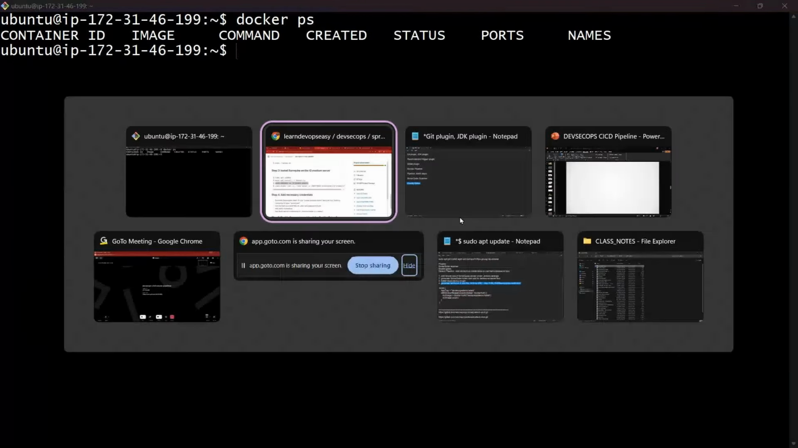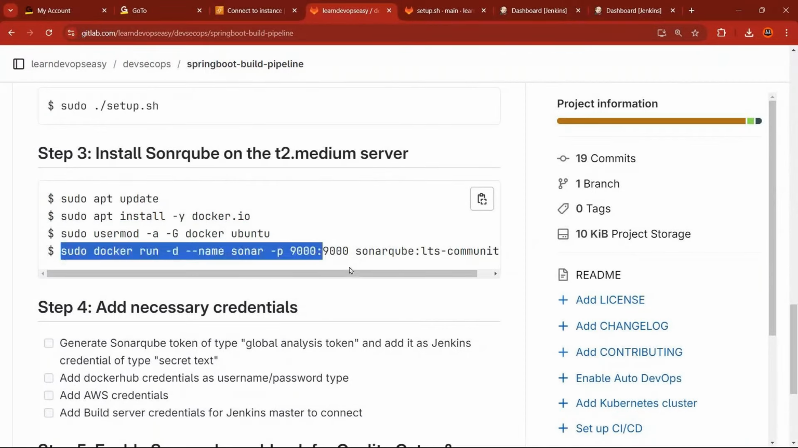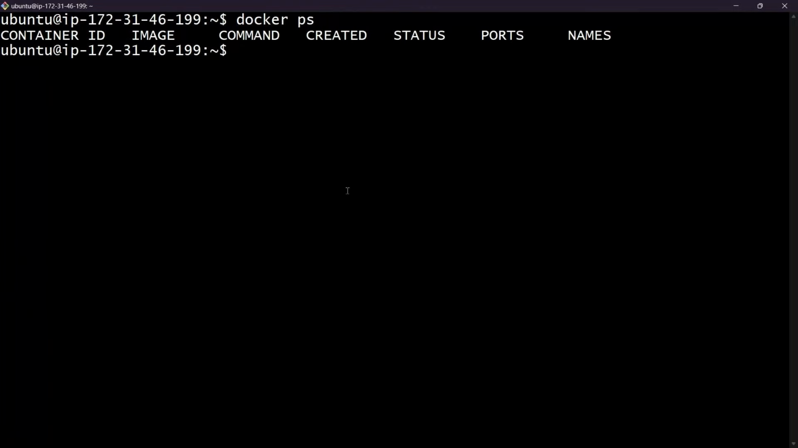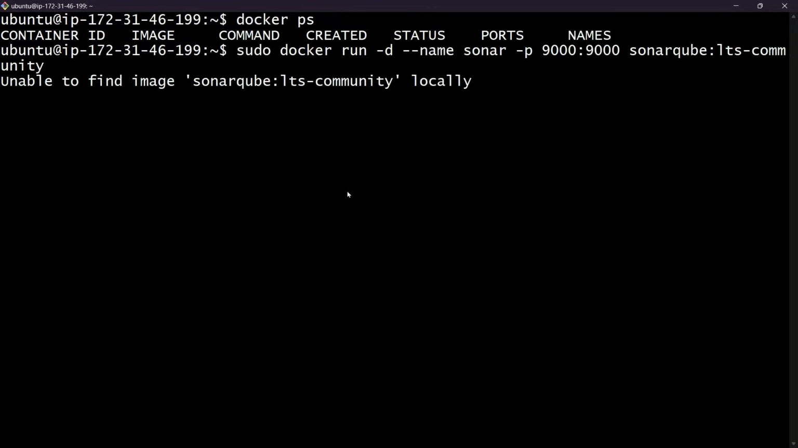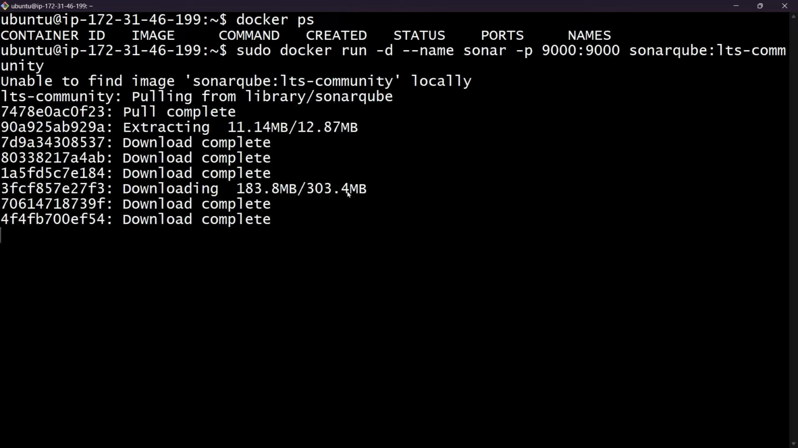So now go ahead and create a container out of this image. I'm taking the SonarQube latest from the open source. And SonarQube runs on port 9000. So I'm just going to execute it. As usual, if the image is not available, it is going to download and create a container.